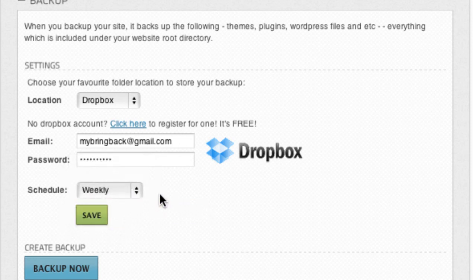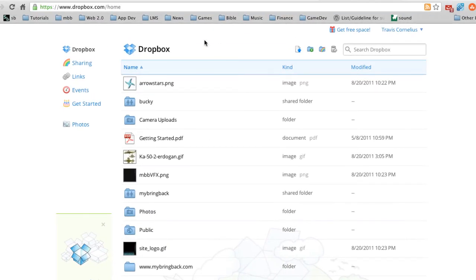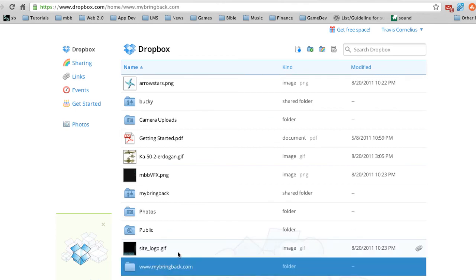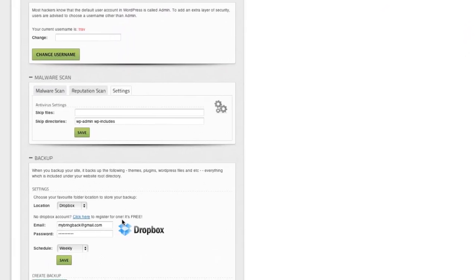I just have to set it to weekly, and I don't have to remember making backups ever again because it's going to be handled for me. Now when we save this, we can make a backup, and for example's sake, I've already made a backup, logged into my Dropbox. Here is my backup right here, my website name, and then the date, and here's the zip file of my backed up website. So that's pretty awesome. And again, you can set this on a schedule so you don't have to remember it.